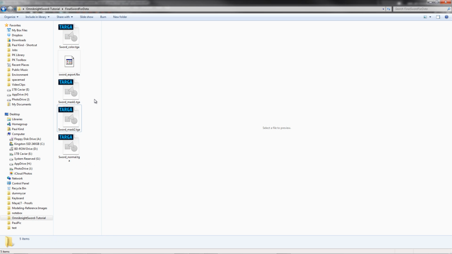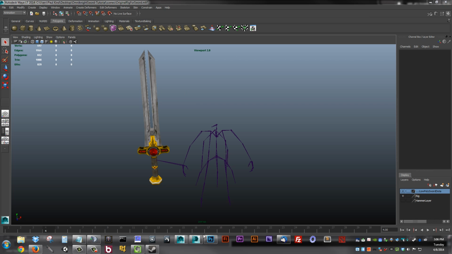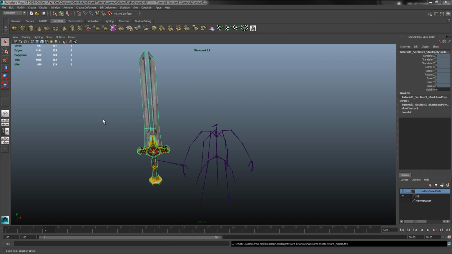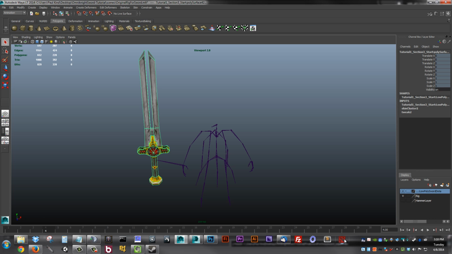Okay, so once you have that, you can now get excited because we're going to be launching up Dota next, and we will be importing all this stuff into Dota 2. Alright, so let's close up this window. Okay, so I'm going to go ahead and launch up Dota now.